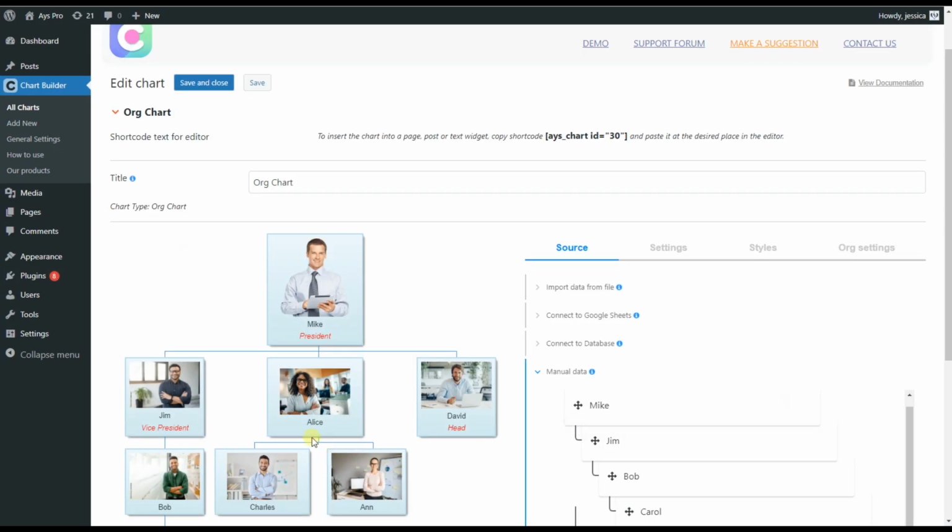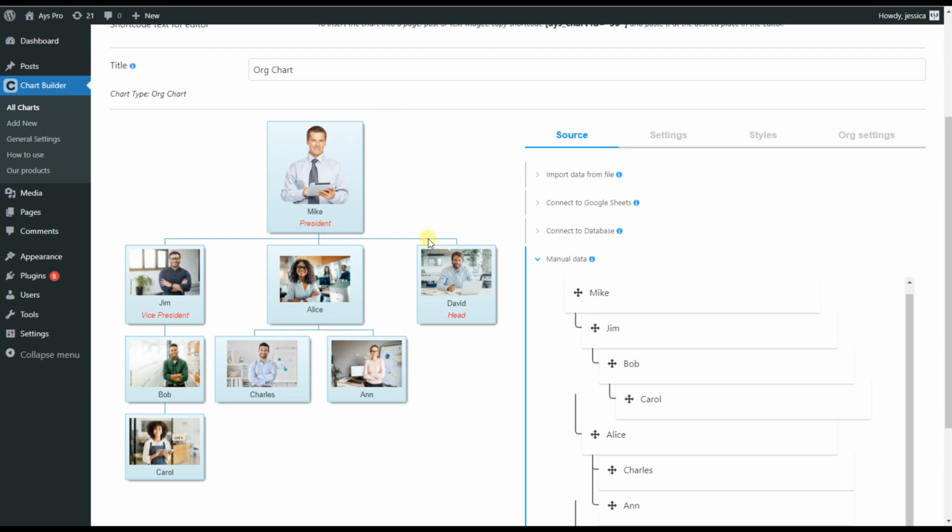As you can see, I have already added images for all the org chart members. Also, I have changed the width and the height of the org chart so that the images with the members can fit here.